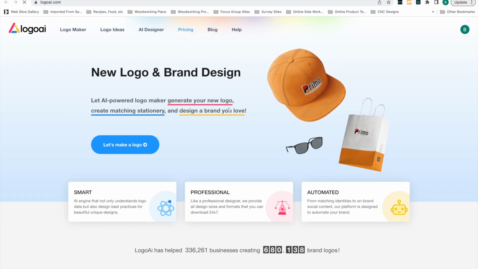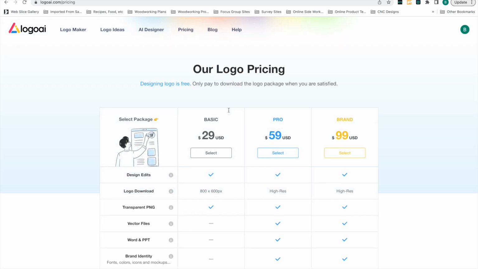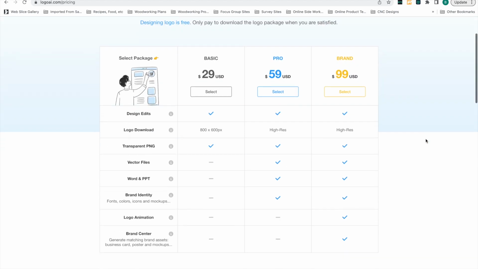The pricing here, you're going to notice there are 3 different options on the website. You have the basic, the pro, and the brand. Now, these are for a single logo generation, either 30, 60, or 100.